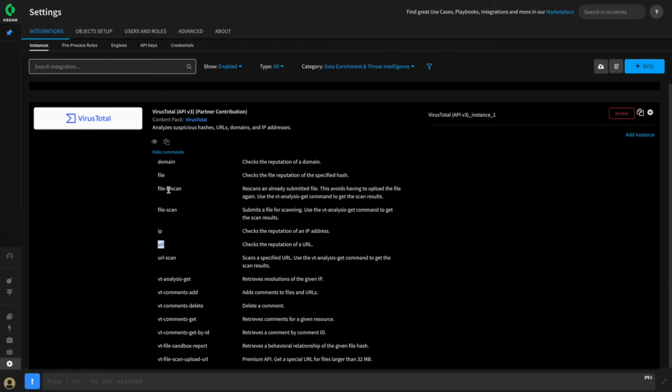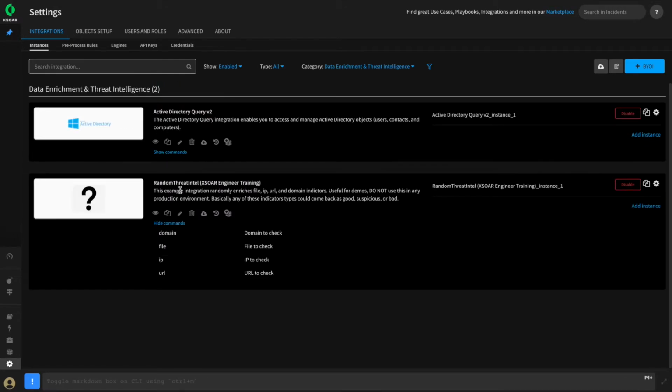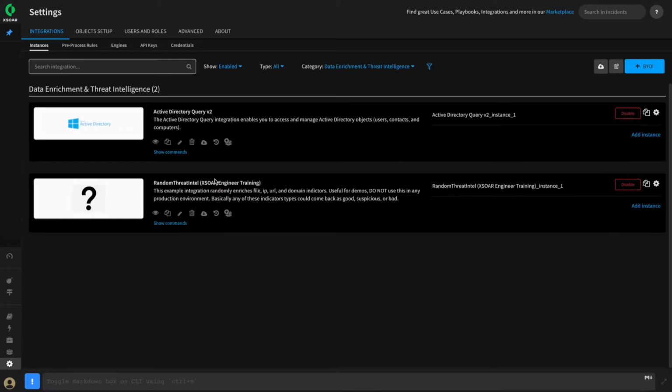So as XSOAR engineers, be aware of how this works. If you wanted to execute commands like IP across all integrations that have the command and are enabled, you can select the one without the brackets. If you want to target a specific integration, select the one that has that integration name within the brackets as well. Now for the rest of this series, we're not going to be using VirusTotal or AutoFocus, so we're going to disable these integrations as we'll be using fake data for our alerts.